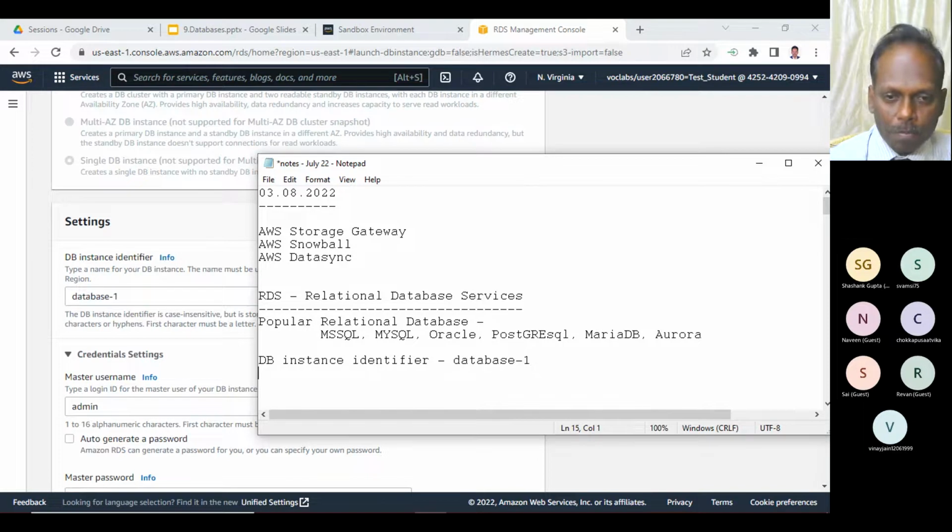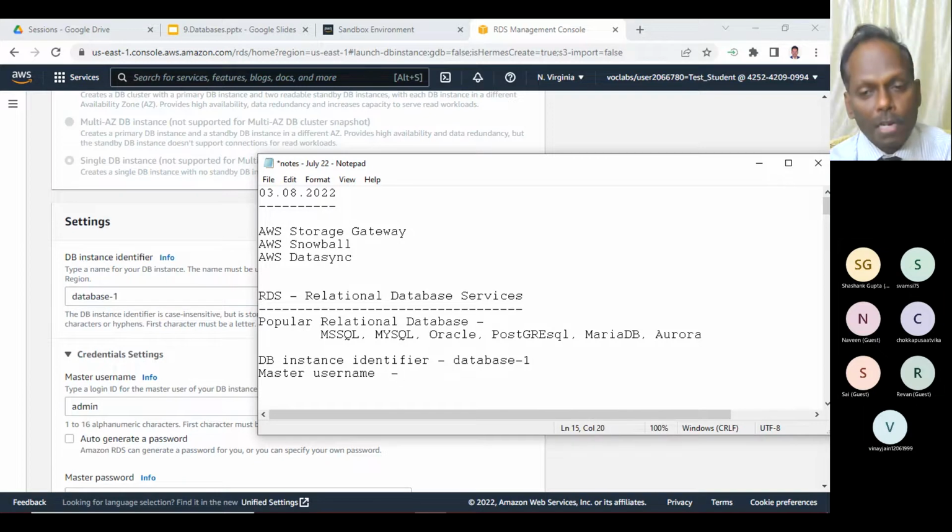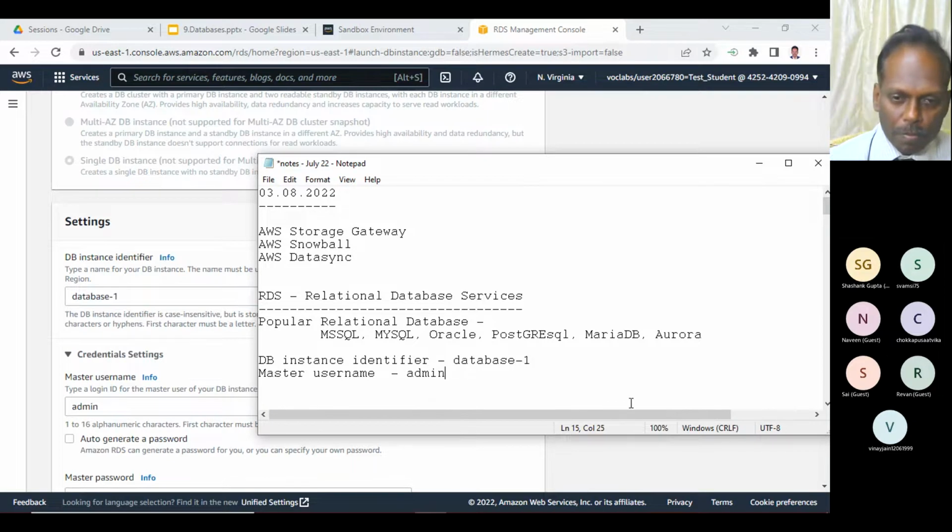Master username. If you want, you can leave it admin. Some people want to have it as root. If you want, you can have it like that. I'm using the same master username.